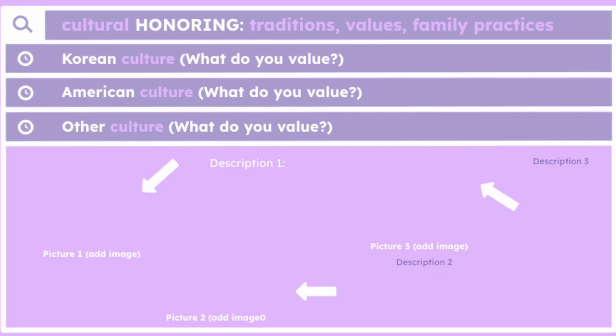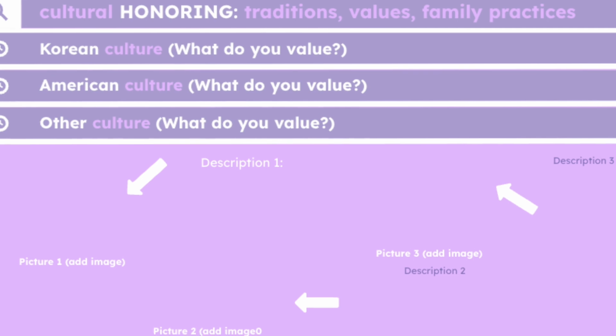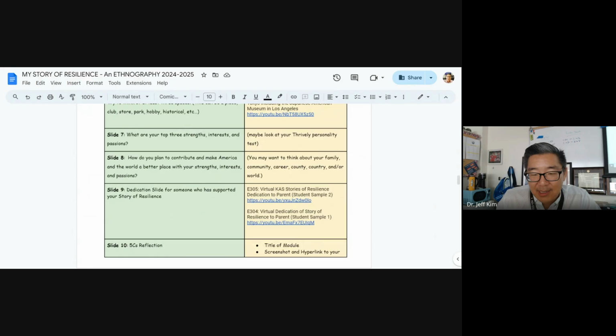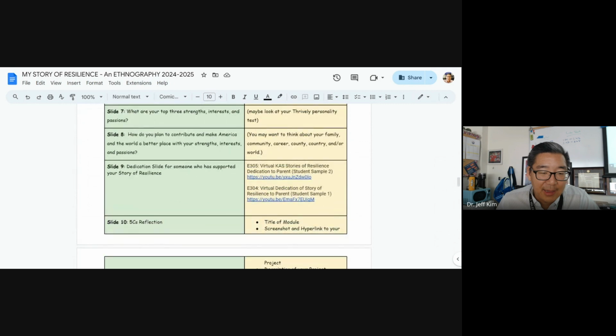Slide 7 is already using some of the assets that they already know about themselves through the Thrively personality test that students take in our district, as a way to think about their own strengths, and then they write about that. I also will remind them during this time, like, hey, this could be very much connected to your college application. And so what you do for my class is very similar to a college application that you'll be writing later too.